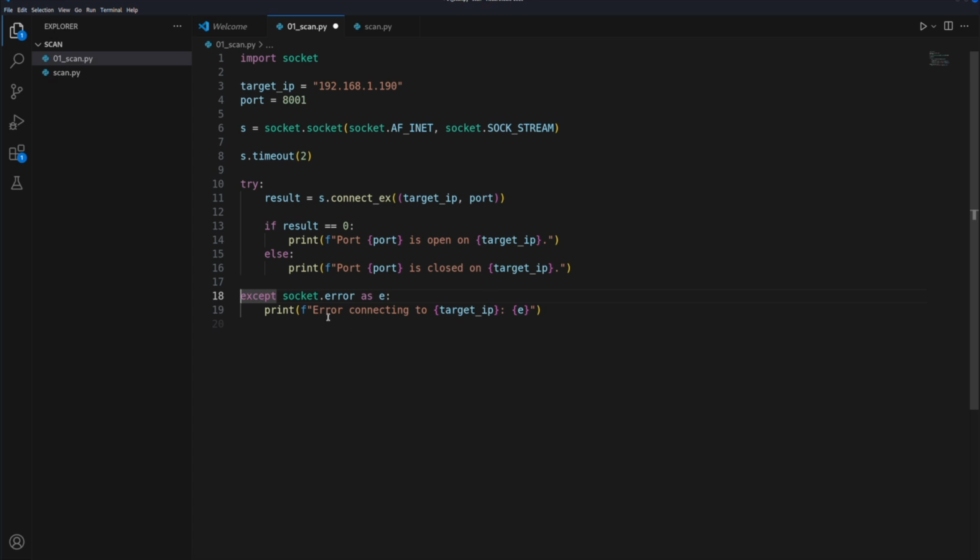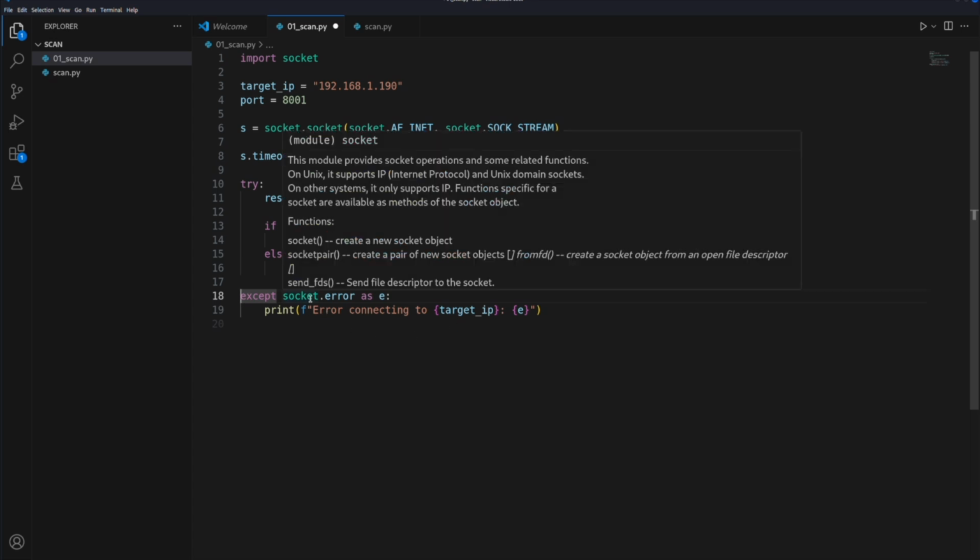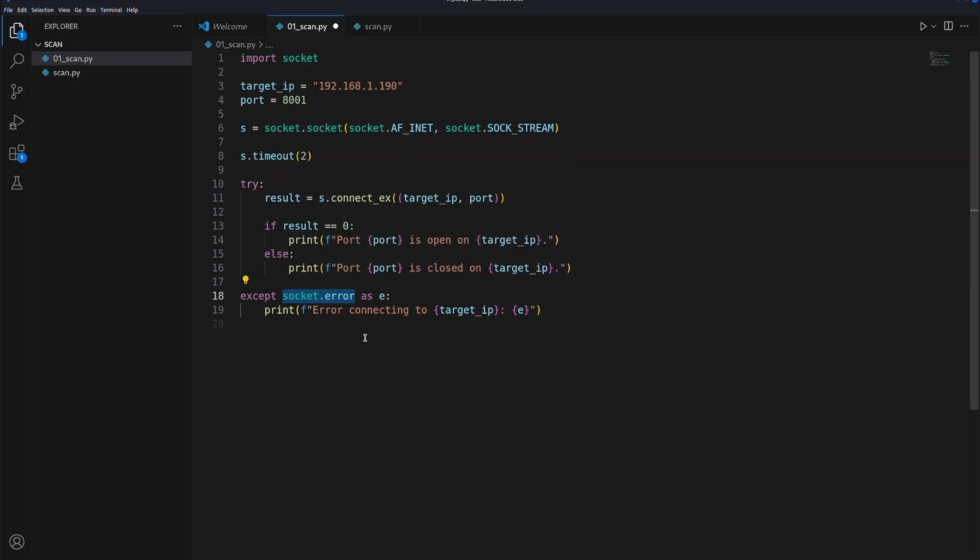Now inside the except block, we are using socket.error here. This is a specific exception type that is defined in the socket module. Socket.error is the base class for all exceptions related to socket operations. It is raised when an error occurs during the execution of a socket-related operation, like connecting to a server, sending data, receiving data, etc.